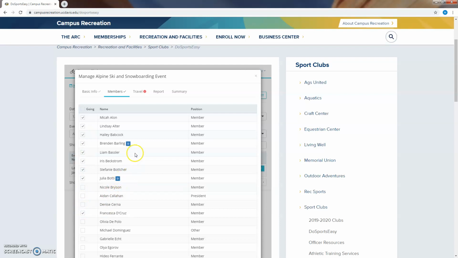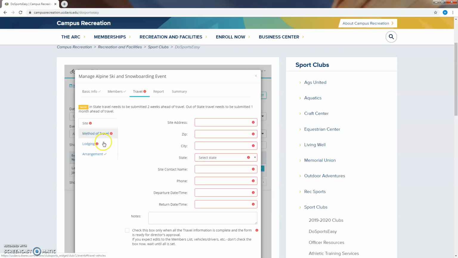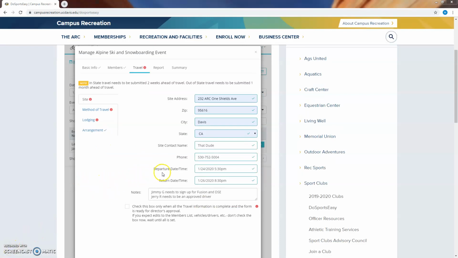Anybody with a blue D has been an approved driver, and that'll help for your next section when you talk about travel. Fill in the information on your site. It's important to make sure your departure date and time is when you're leaving UC Davis, and your return date and time is when you're getting back to Davis.